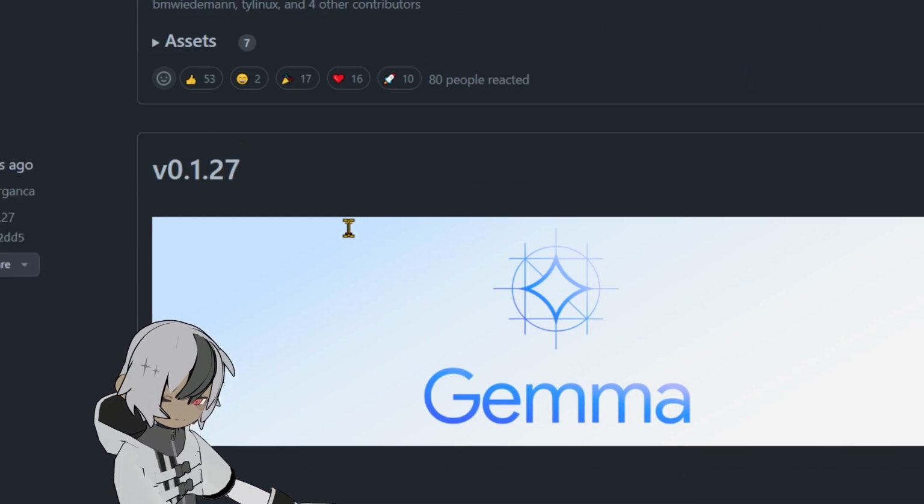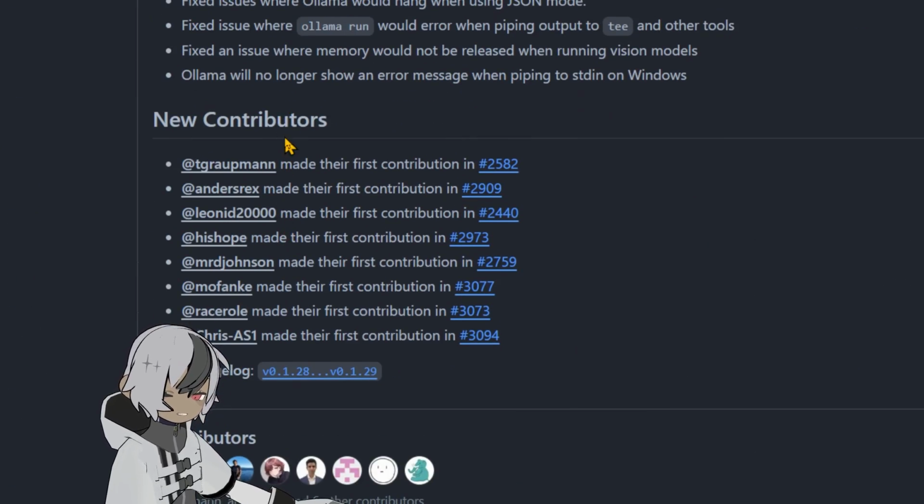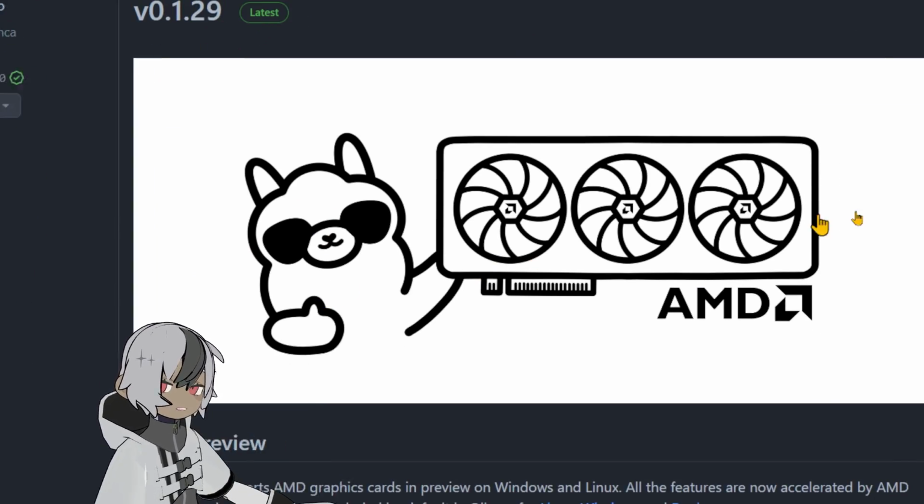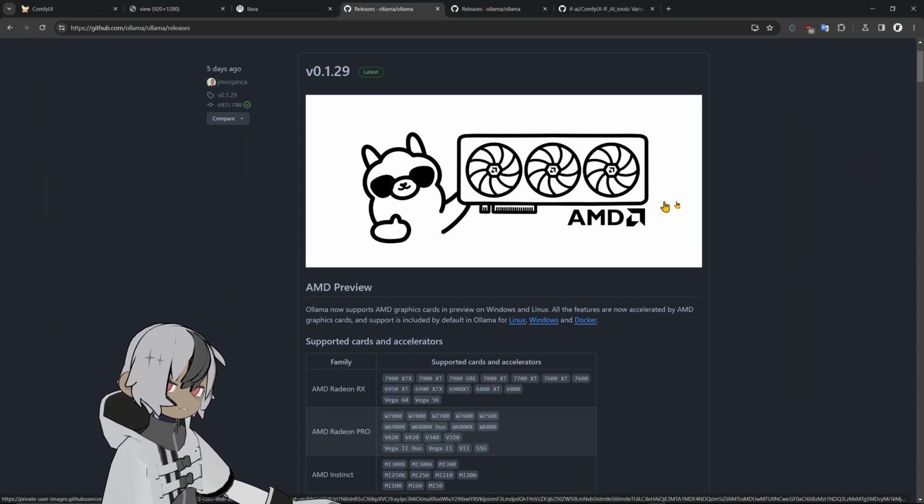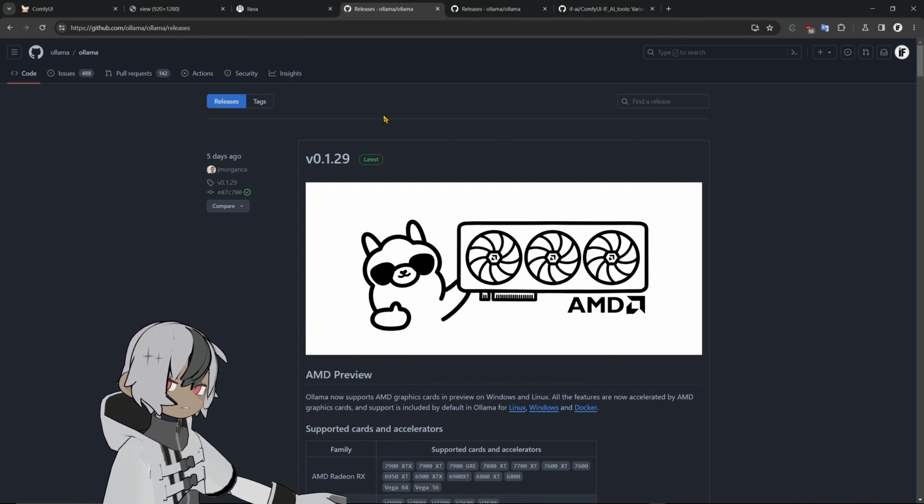But if you wait a little bit, they will fix it because they are super fast. As you can see, they even have AMD already working on this. It works on all the systems and it's very convenient. As you can see, super fast. And this is all for Ollama.